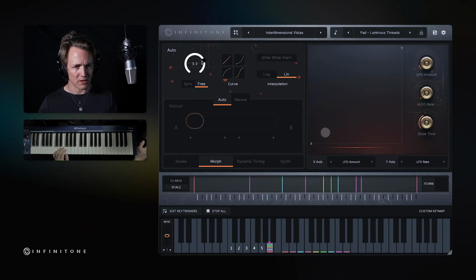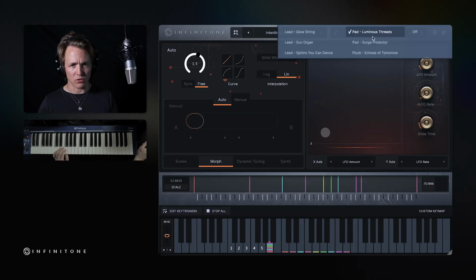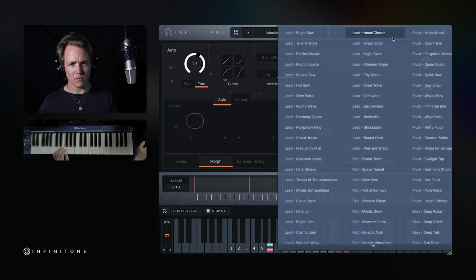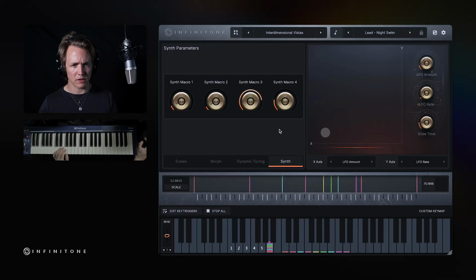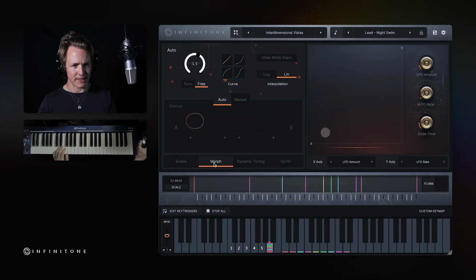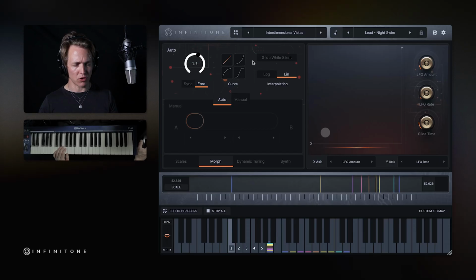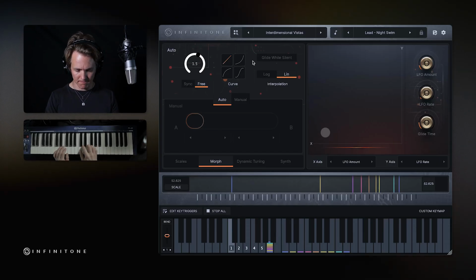So I'm going to set this for, let's see, 1.5 seconds and go to the Night Swim preset. Turn down the reverb a little bit on this, and I will show you what each of these morph curves sound like.